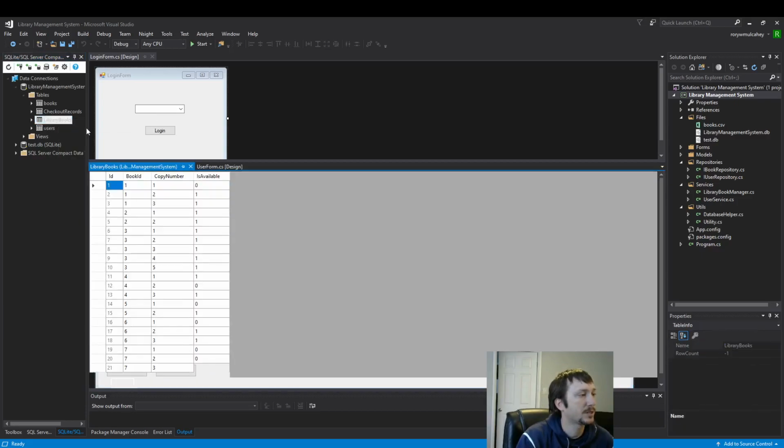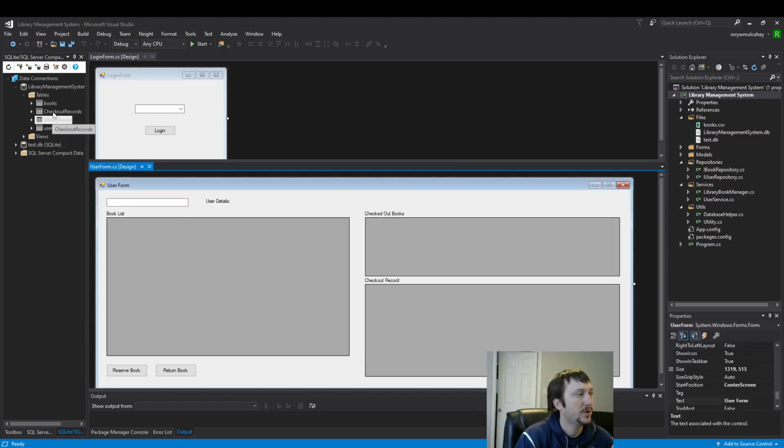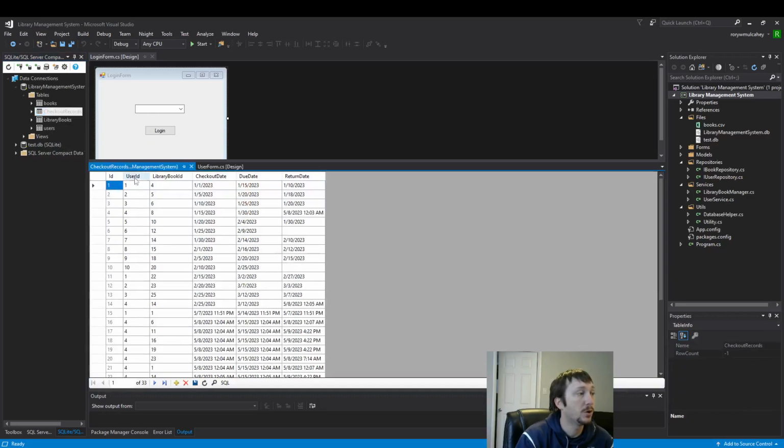Then we have library books, which uses the book ID. This right here says which book we've checked out from the books table. And then I've just put a copy number for any time we have duplicates of the same book. We give it a new copy number, and then we say whether or not it's been checked out. Then we have the checkout records, which uses both the user table. We look at the user table, say which user is checking out which library book. And then we throw some dates in there.